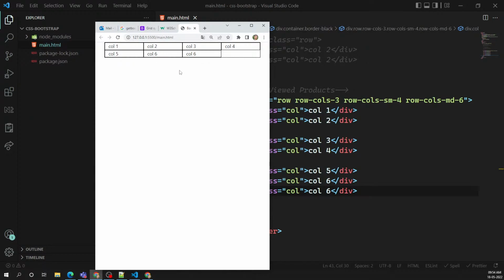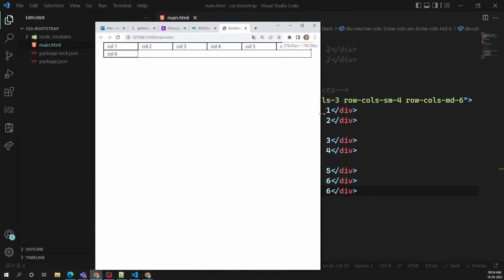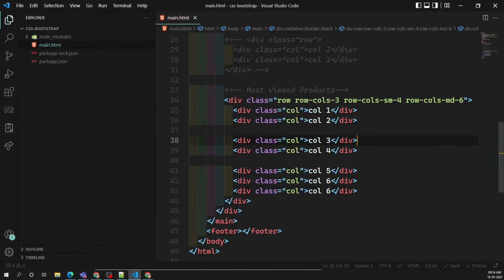It is shifted downwards. Now the second one, if I try to show you, here md-6, 1 2 3 4 5 6, 6 has been shifted. So like this you can also use this row-cols thing to decide how many columns have to come. So this is also one of the ways. Whichever way you want, you can use it, not a problem.